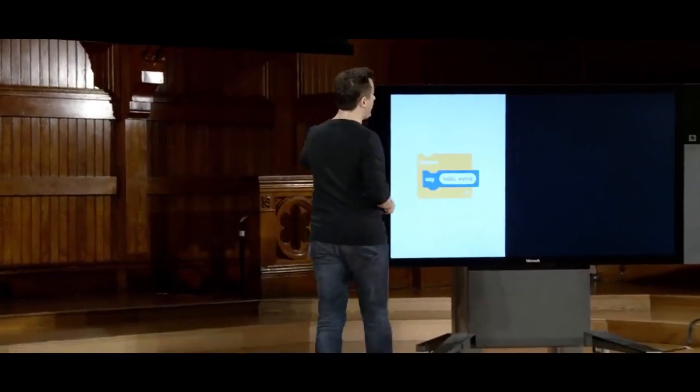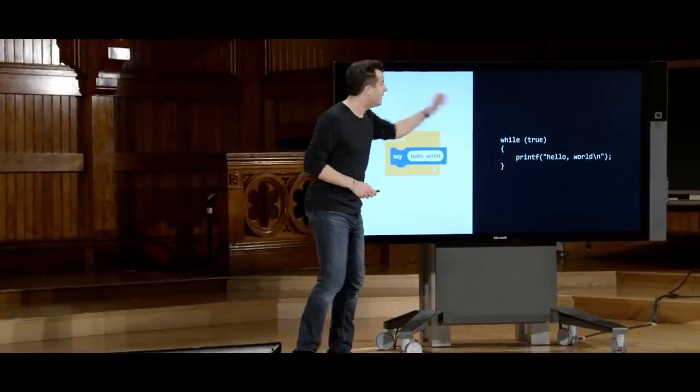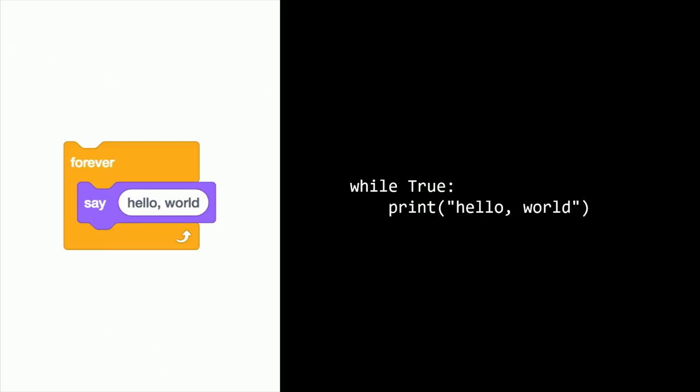So back to the while loop here. This will loop infinitely in C. In Python, I claim it looks like this. And the only new difference here that's worth noting is what? True is capitalized. Why? Just because. But in Python, the 2 Boolean values, True and False, are indeed capitalized as here.